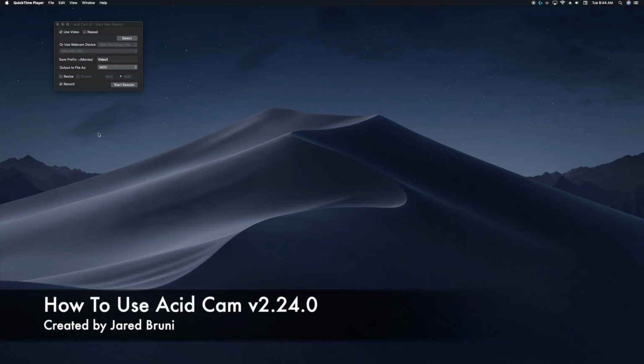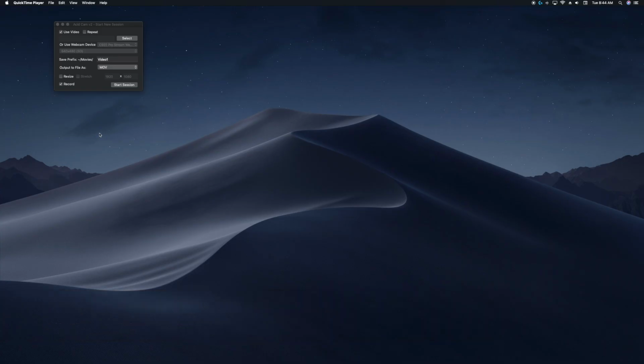This video is going to be about how to use AcidCam 2.24.0. First I'm going to select Start New Session. I don't want to use a video. I'm going to use a webcam in 720p, and it's going to save to this Movies folder with the prefix video 1. We're not going to record, so I'm just going to uncheck the record.